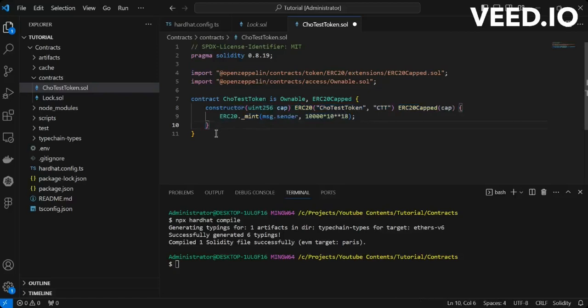So let's save the file, and then we run npx hardhat compile. I'll show you some errors and how to fix them. npx hardhat compile.